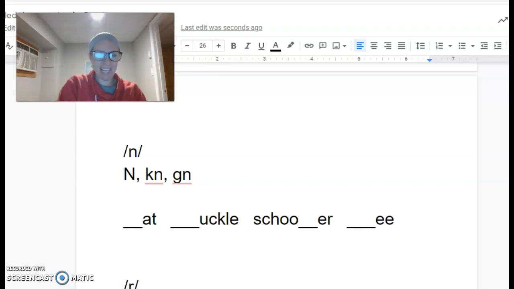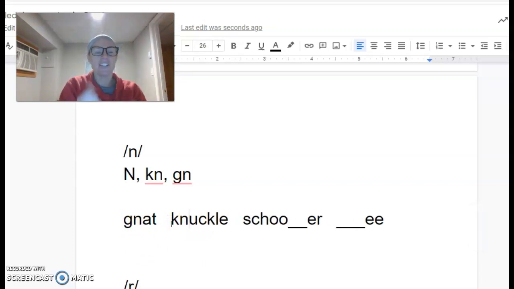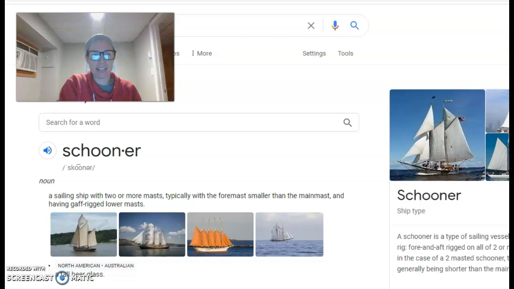Okay, pause if you need more time. I'm going to give the answers. So gnat is GN, knuckle, those are your knuckles on your hand, is KN, schooner is just N, and knee is KN. And some of you that are asking, what is a schooner? And do notice that it's the CH that says K in this word.